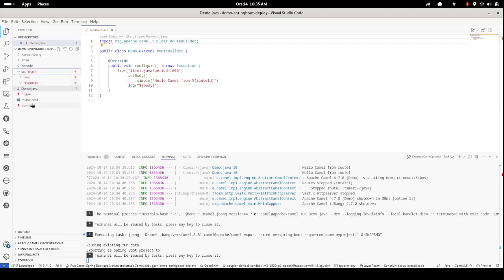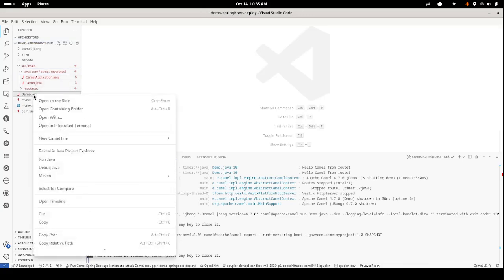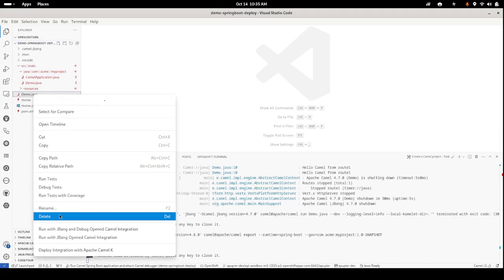We can see that the Java file has been duplicated. The camel route has been duplicated to the right place, so I can delete this one.